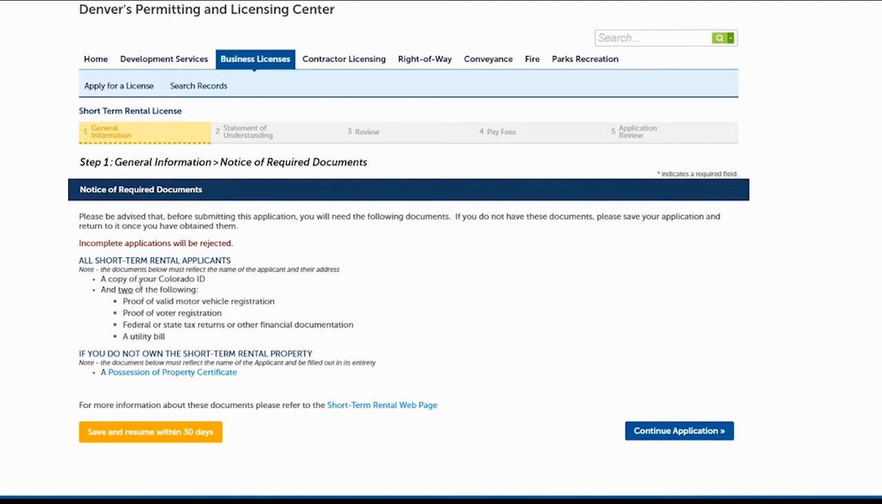You need a copy of your Colorado ID, and we want a copy of the front and the back of that ID, and that ID needs to have the address of the short-term rental license that you're applying for. You have to have a copy of your driver's license or Colorado ID that shows your primary residence as the address that you're applying for in this application.